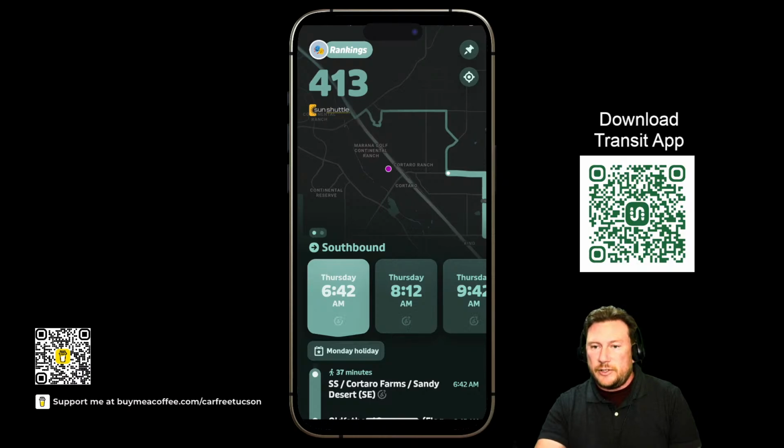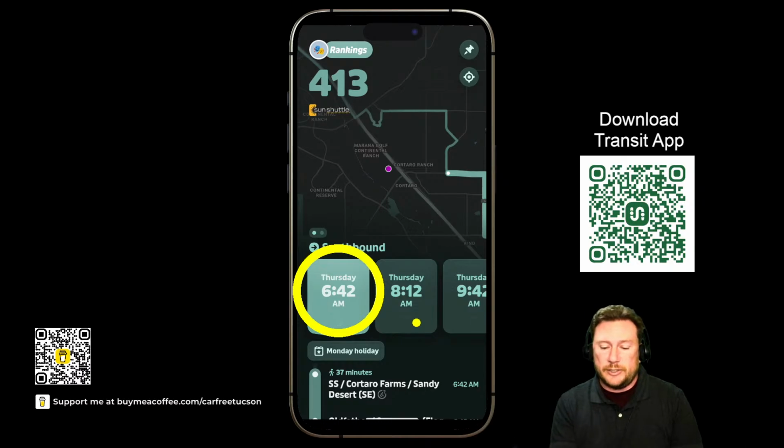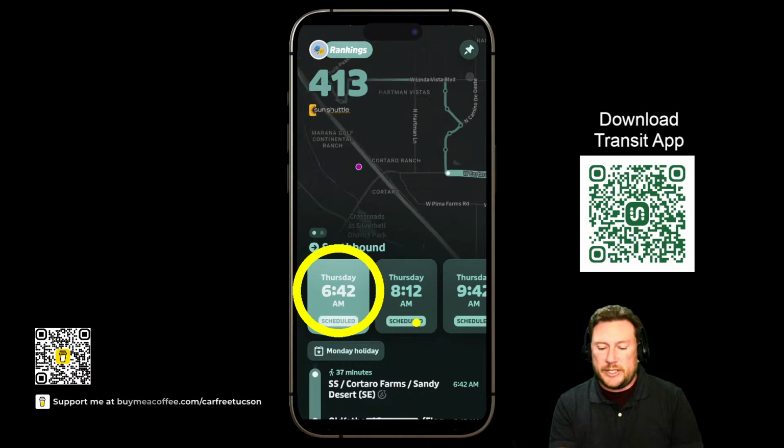This draw feature is new to me. Actually, I don't stream much at all, so this is all kind of new. But yeah, so the next shuttle is going to be tomorrow morning at 6:42. There are some express buses as well.